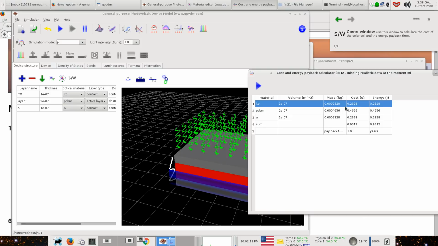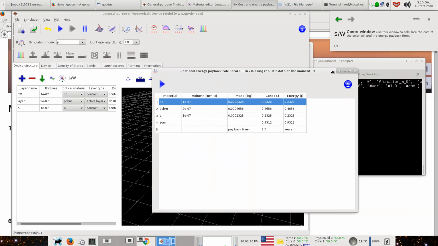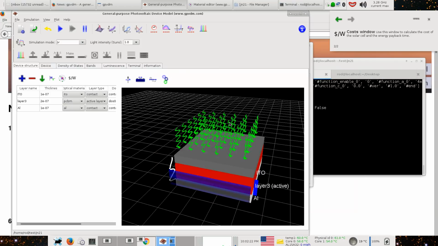And you can see here, it gives you payback time. So the idea is it'll be able to calculate payback time for whichever cell structure you design. So I think that's going to be quite cool when that's working. What else have I fixed?